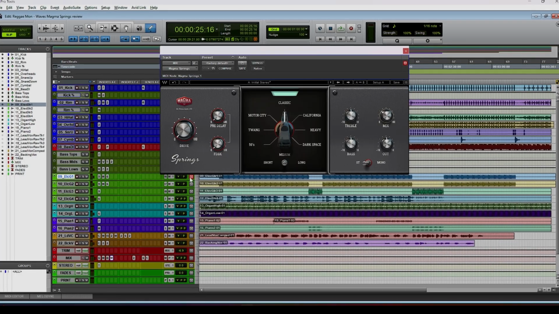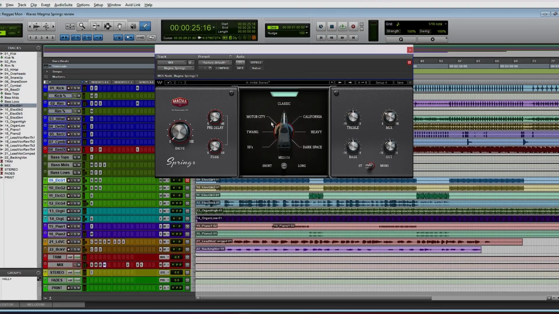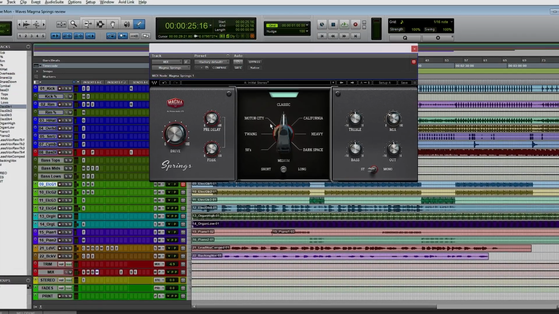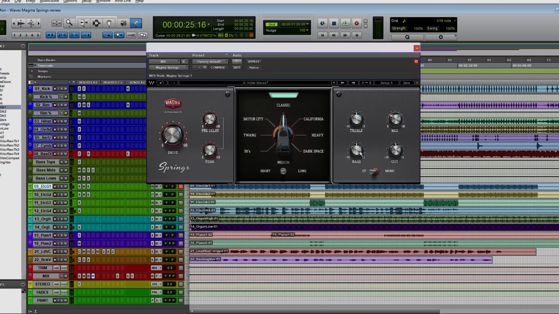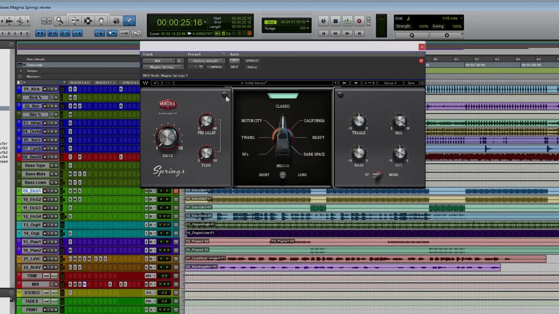So this is the interface. Got all the different types of spring reverbs, including, I'm assuming it's different spring lengths and different number of springs and different construction types. And then we've got what looks like a shelving EQ for the bass and the treble. Be sure to bring a screwdriver just in case these fall out.